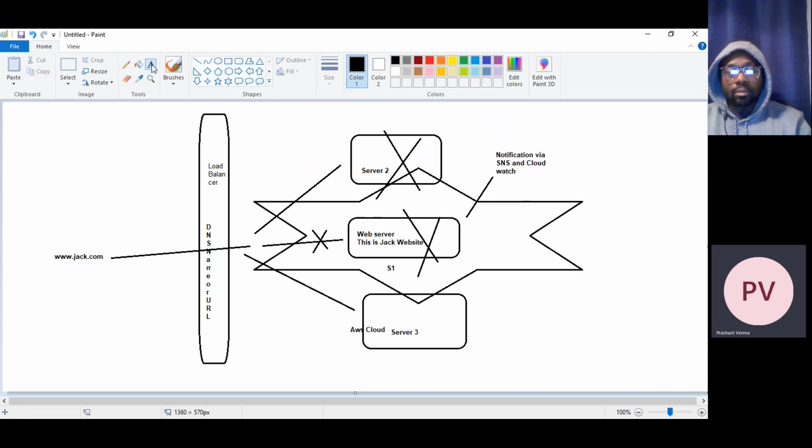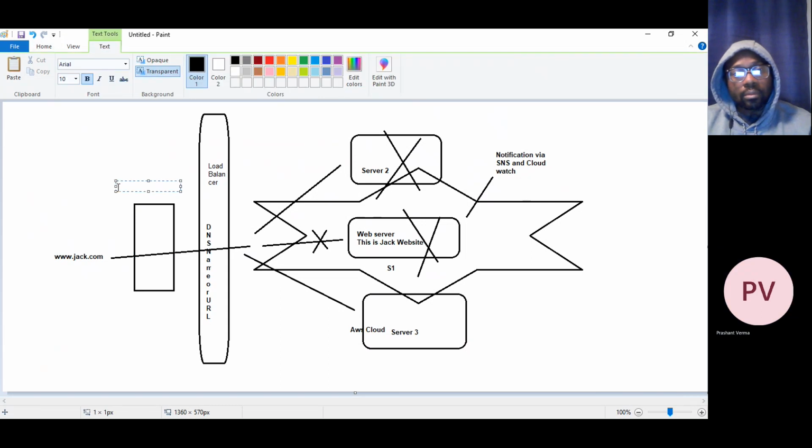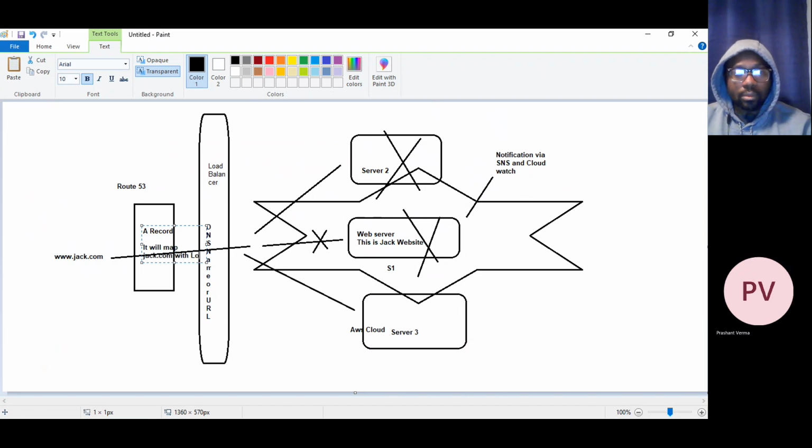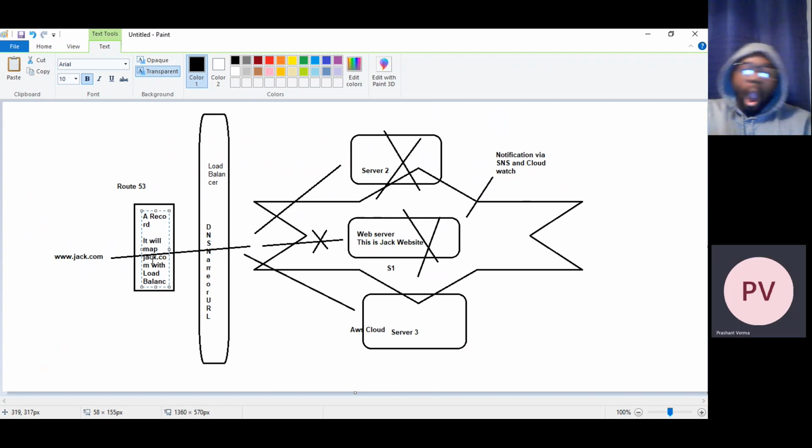So we will use one more service here, which is called Route 53, and we will create one record there, which is called an A record. It will map jack.com with the load balancer URL. So your Route 53 service will map your domain jack.com with your load balancer URL.